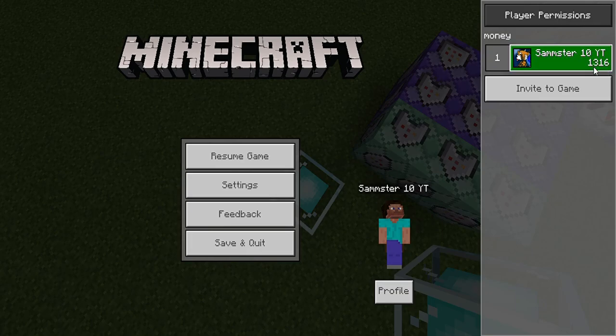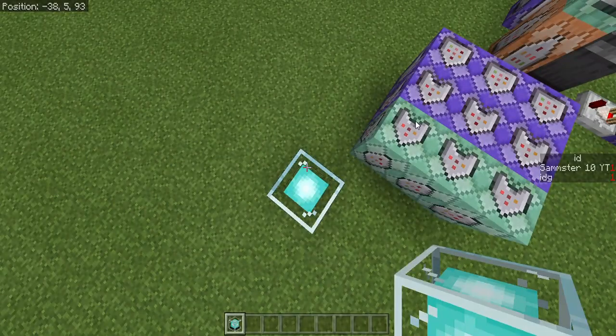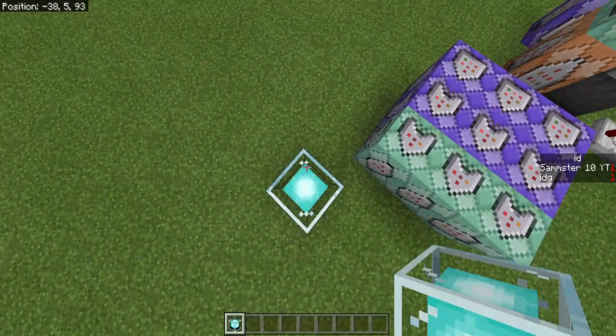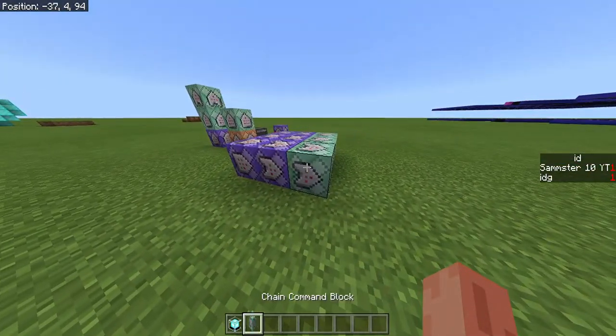So 13/16, I'm going to just grab myself one piece of cobblestone right here. I clicked it, it sold, but it went up $5. So yeah, that's proof showing you it works. Let me show you how to continue this really quickly, and then we will be done here.